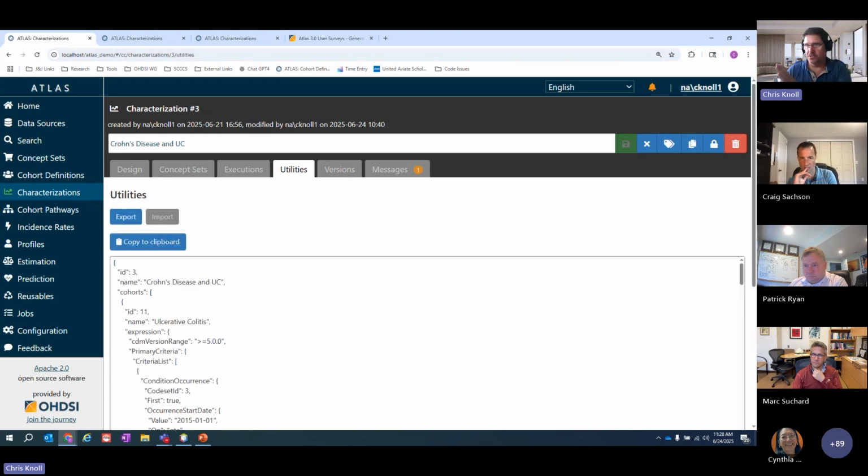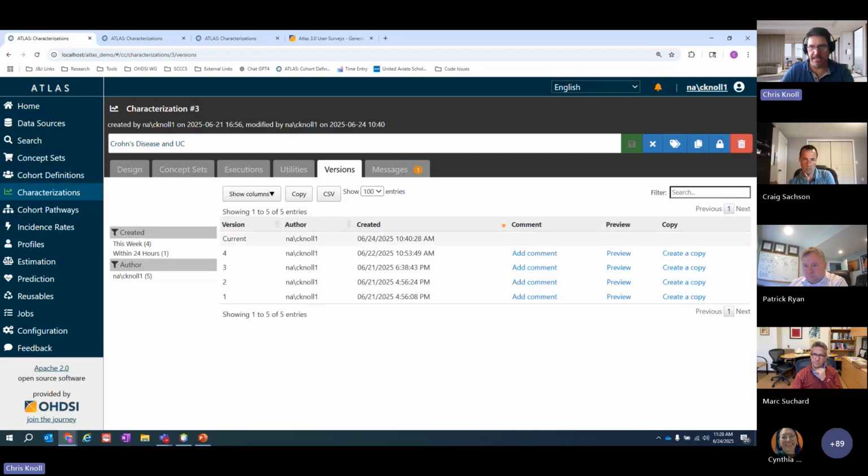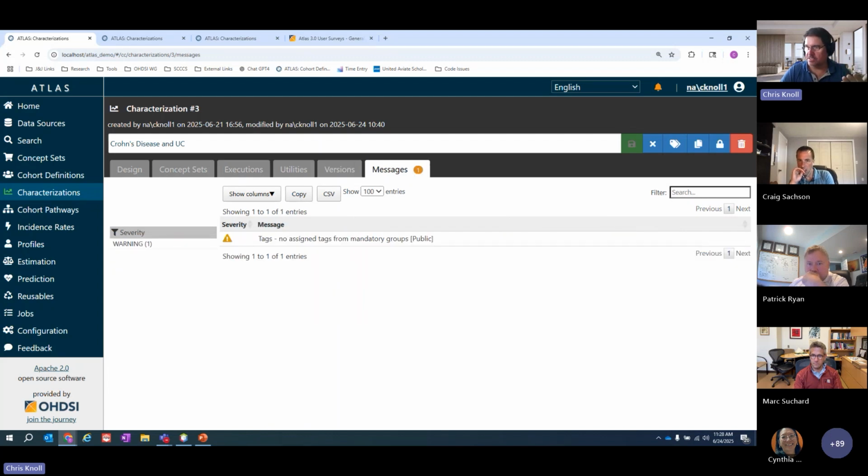And I'm just going to go through these two tabs before we drill into the report, just to cover the tabs. There are utilities for importing and exporting your characterization design to export and import. Every time you make a save, there is a version created, and there is a validation system that will check various rules and give you warnings and messages based on potential issues that it finds with your design.